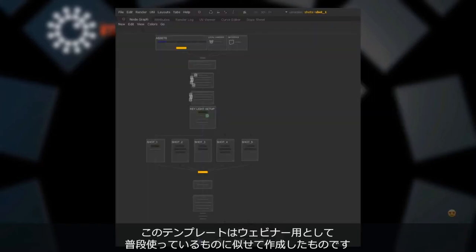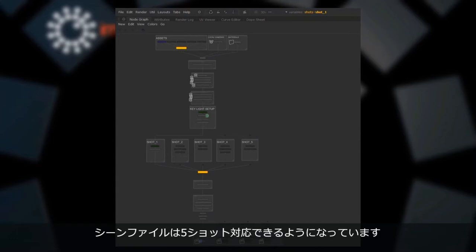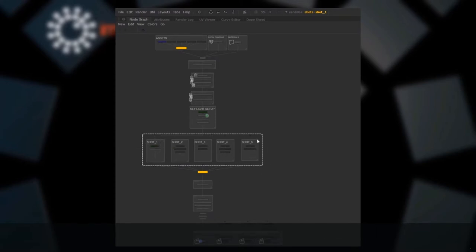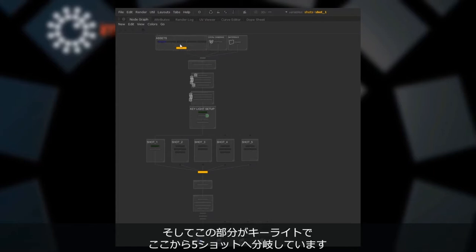This is a judo template that I made for this webinar, a very simplified version of what I use at work, which I will share one example of in a few moments. As you can see, this Katana file or recipe has 5 shots, shot 1 to shot 5. Up here, there are 5 nodes that bring in each shot's asset. This is where my key lighting setup is. I will explain what key lighting is shortly.